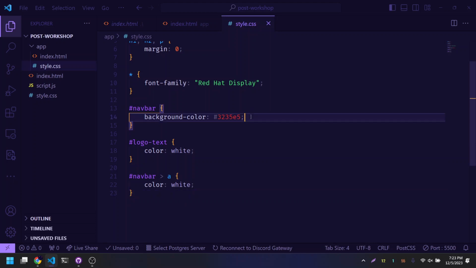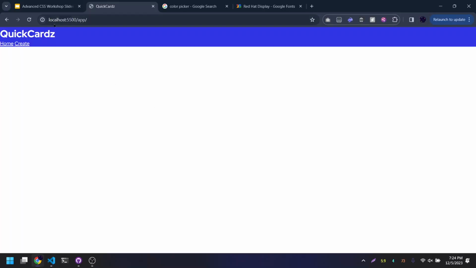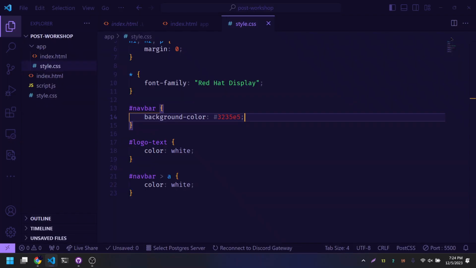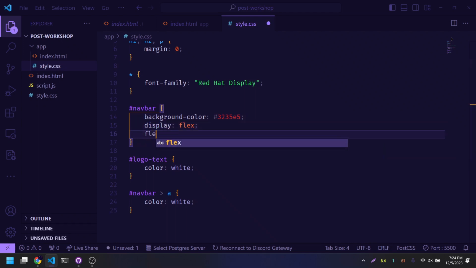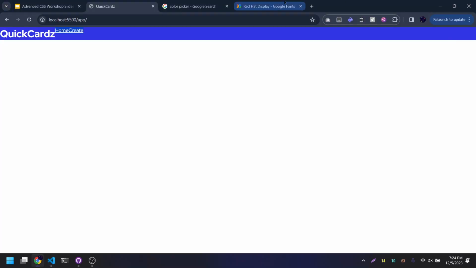Next thing we're going to do is flex. Again, I want these all on the same line, right? I want the logo, and then the links, I want them to be on this corner of the navbar. So let's set it to use flex. Let's set the flex direction to be row. So now we have this, but this is not exactly what I want.